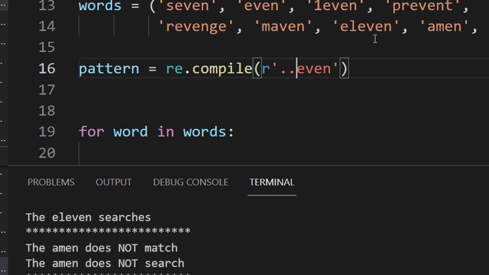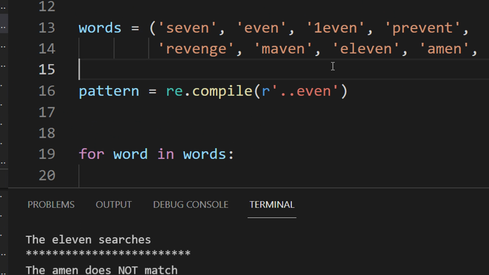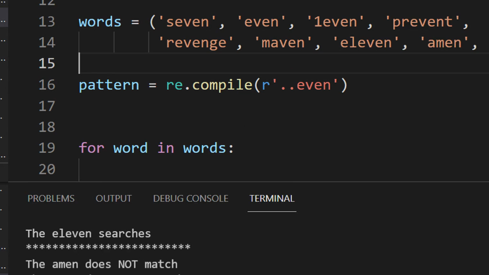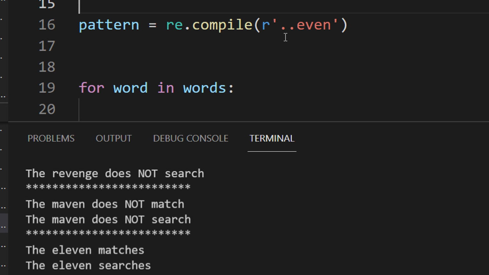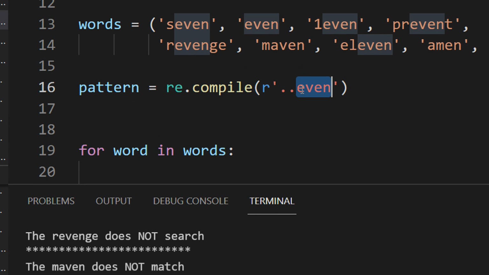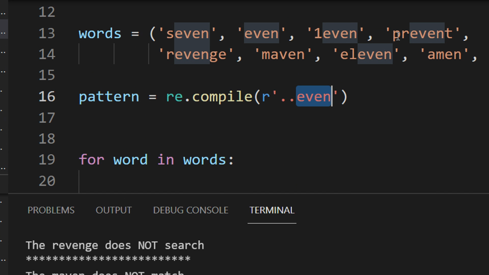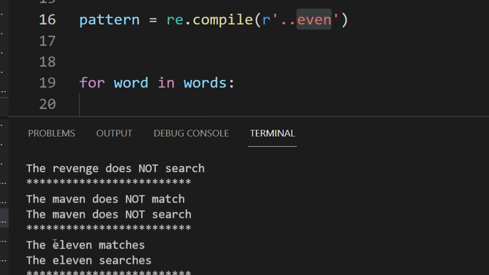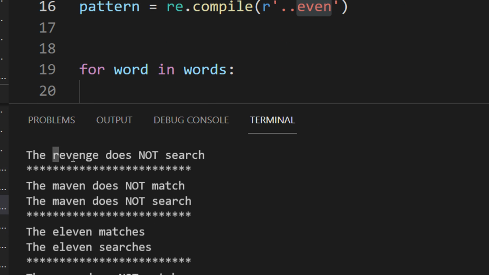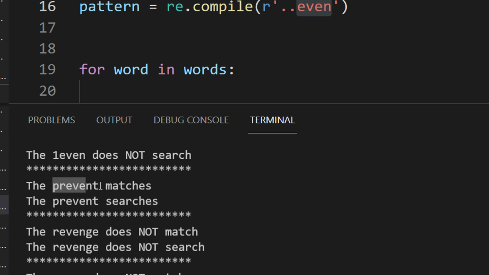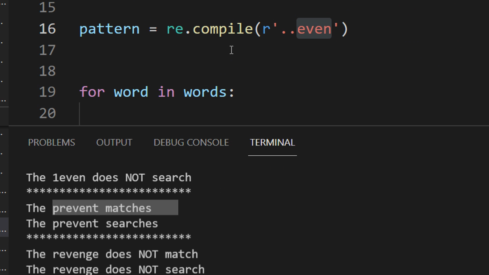Let me just try with a double dot. I am also experimenting. Regular expression is a huge topic. There are volumes of books written just on regular expression. Probably the creator of regular expression may not know what it is matching. Now see, when I do dot dot even here, I am giving space for exactly two characters. You can see in this case, Leven and prevent will successfully search. But now revenge is not searching. Why? Because revenge has only one character and we are giving a two character requirement. This is basically how regular expressions work.